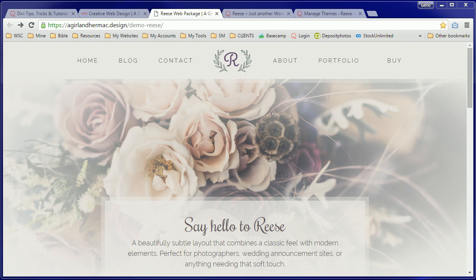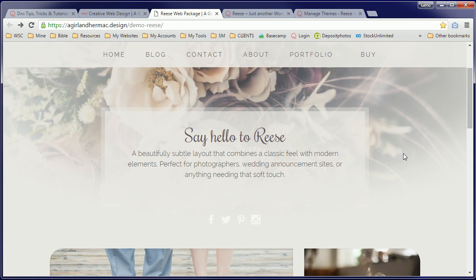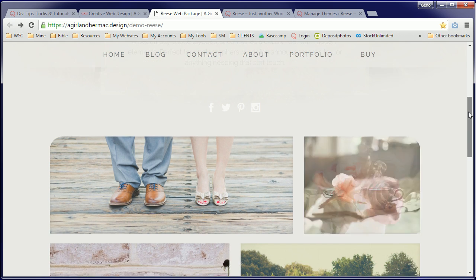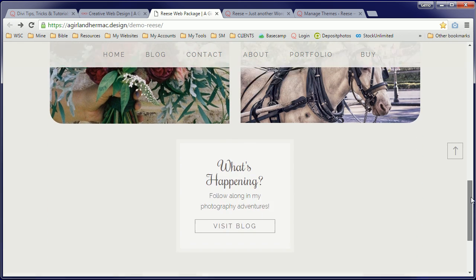Hi, this is Gino Quiroz, introducing to you today a brand new premium Divi child theme called Reese. Reese is a beautifully subtle layout that combines a classic feel with modern elements, perfect for photographers, wedding announcement sites, and anything that needs that softer touch.